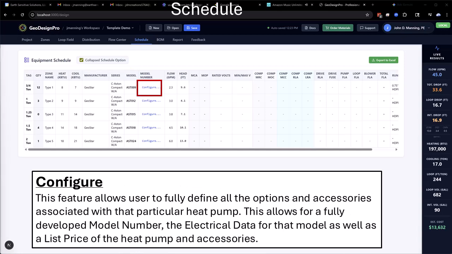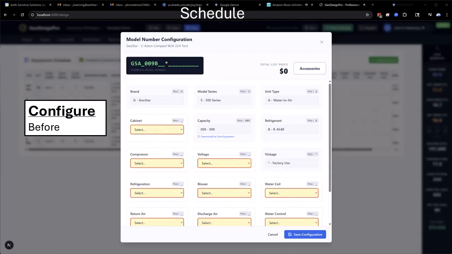Configure. This feature allows the user to fully define all the options and accessories associated with that particular heat pump. This allows for a fully developed model number, the electrical data for that model, as well as a list price of the heat pump and accessories.